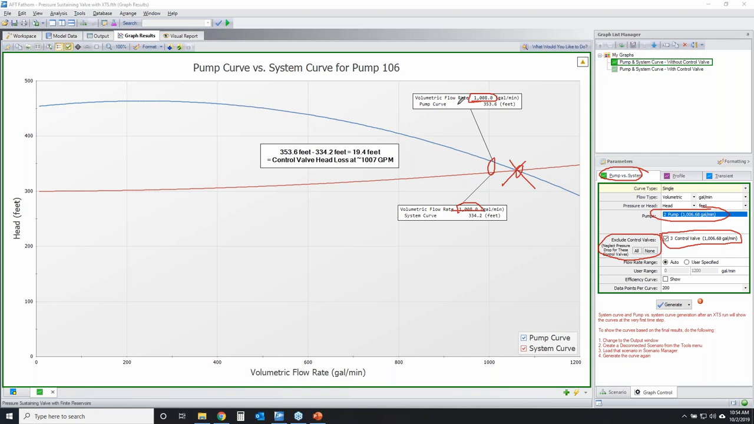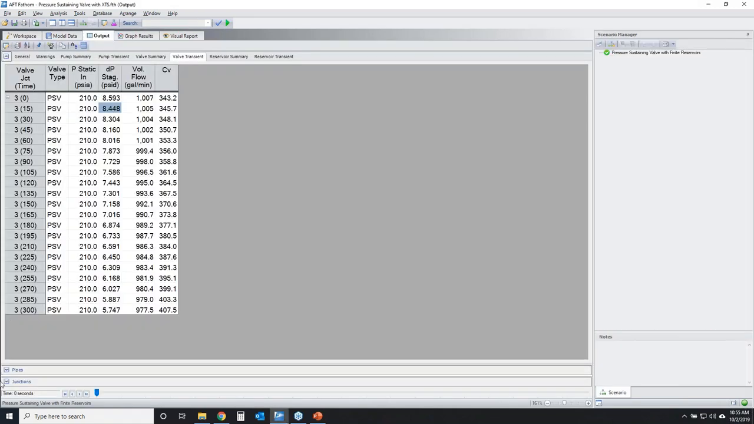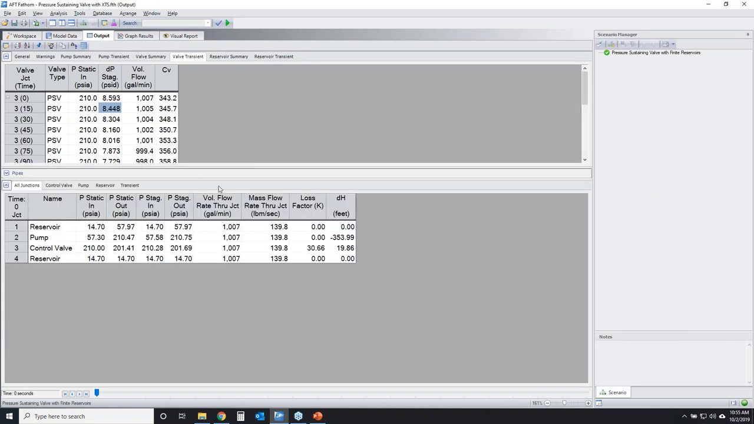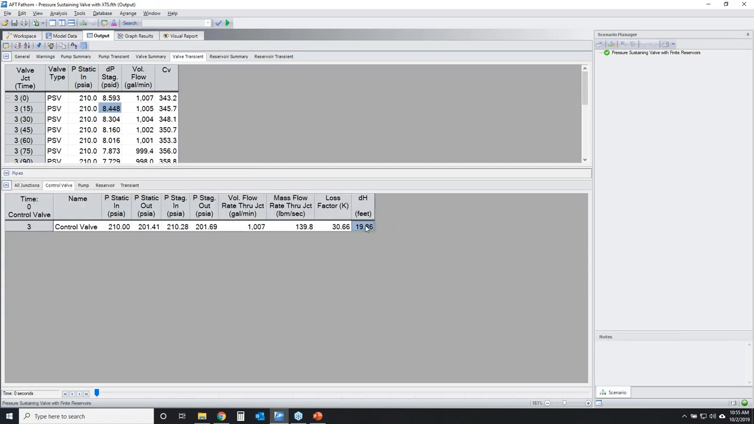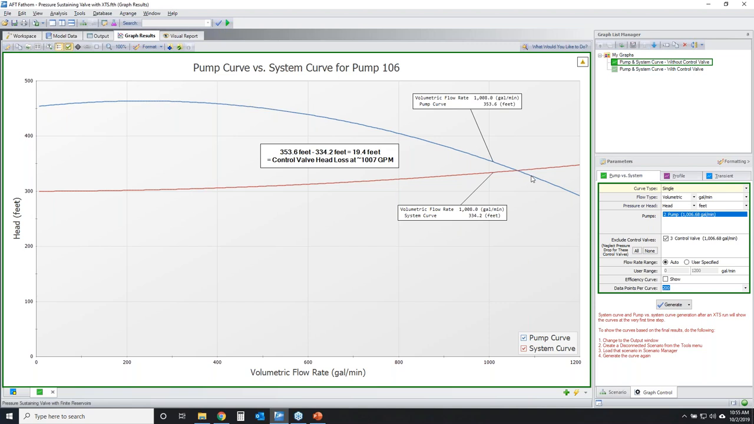Well, if we took the difference between those two curves, which I have outlined right here, the difference is about 20 feet. That is going to be the head loss across our control valve. So if we go back to the output window and we look at the junction results, here's my head loss across the control valve, just about 20 feet. So the moral of the story is, this is probably the better way to generate a pump and system curve when control valves are present in your system.